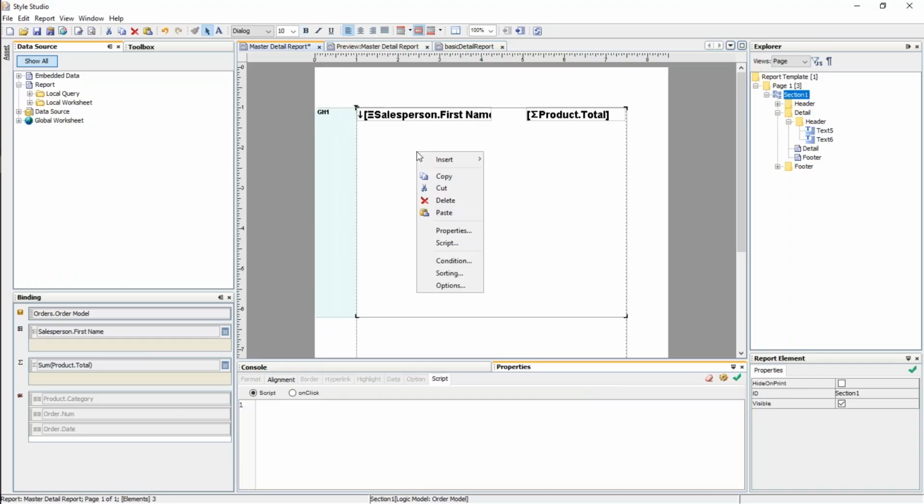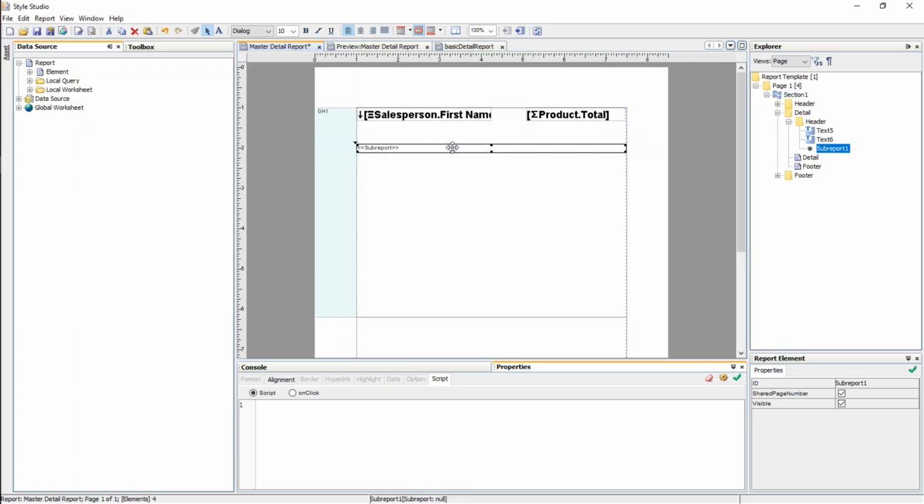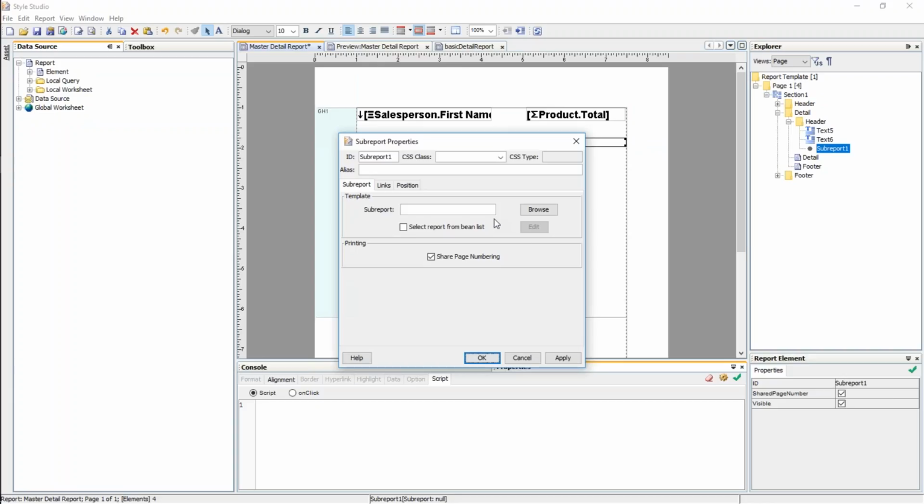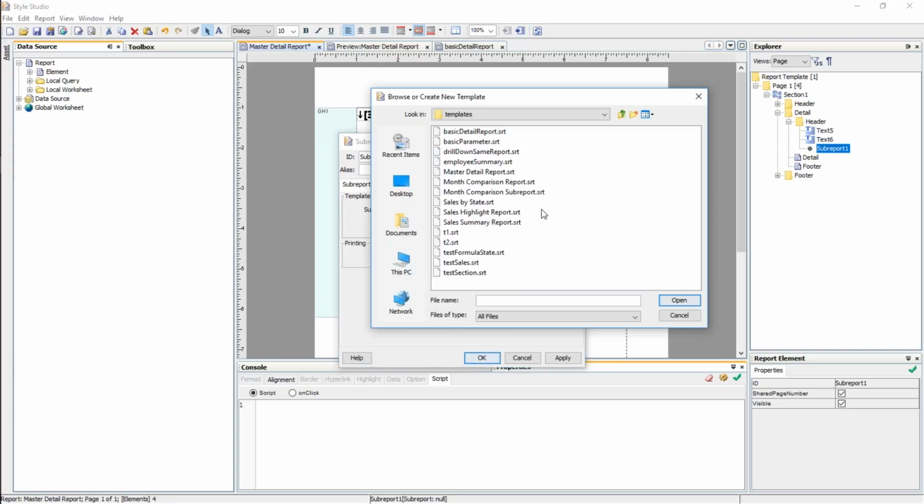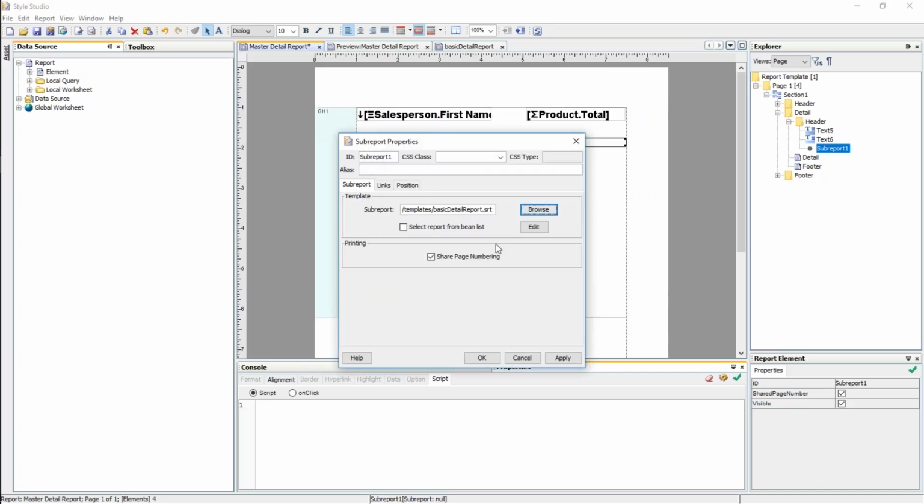So what I'll do here is add a subreport into the GH1 band. I'll say insert special field subreport, click. That gives me my subreport over there. And what I'm going to use for the subreport is the basic detail report that we already have. So right-click, select properties for the subreport. I have to select the subreport, so press browse and I'll find that basic detail report .srt. That's the name of the report file.